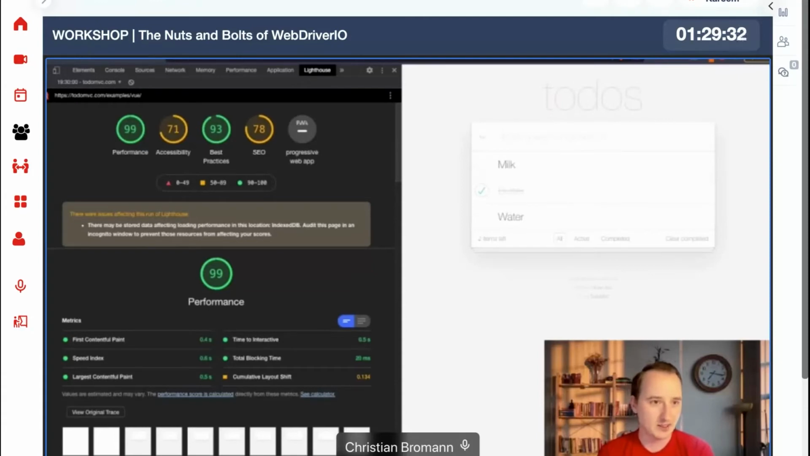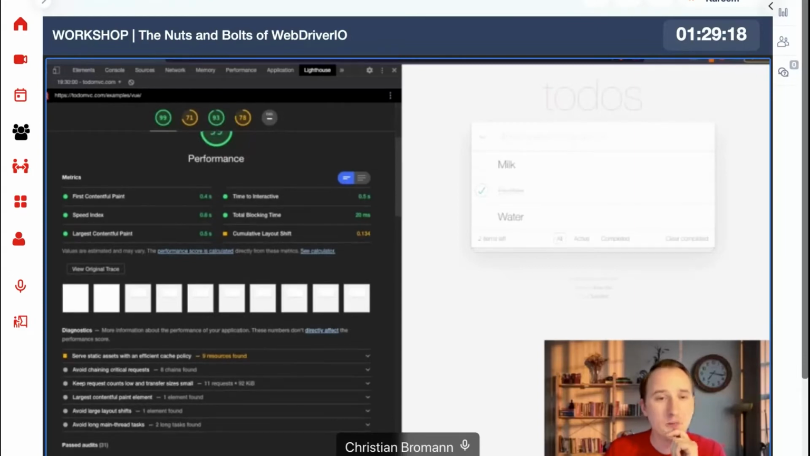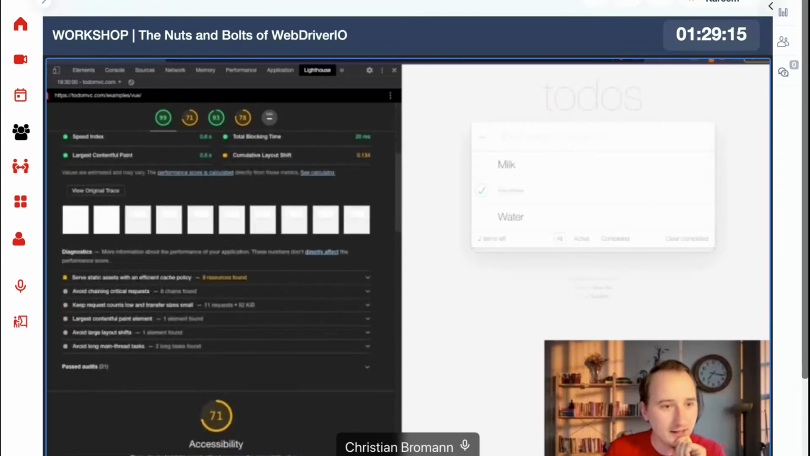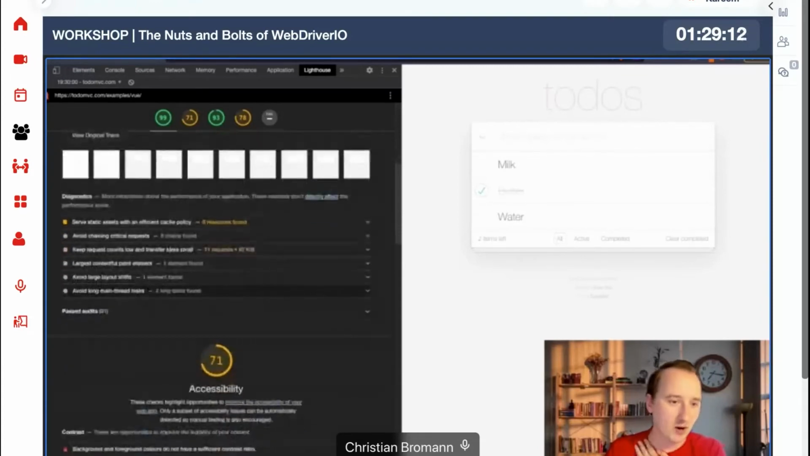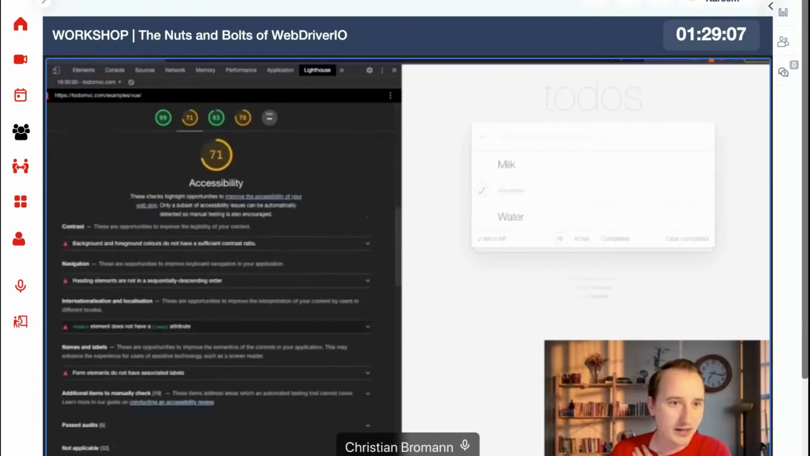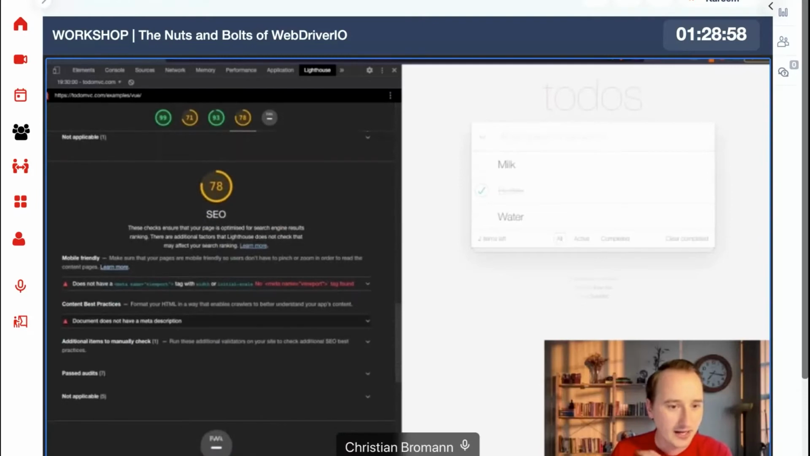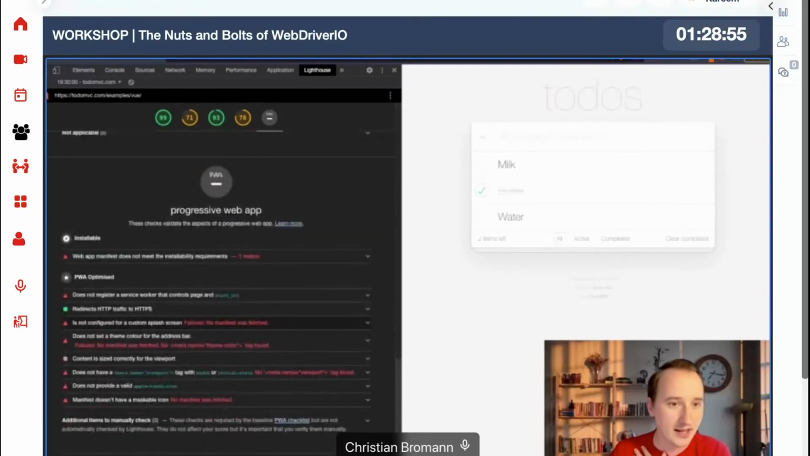And what we get as a result is a nice report about performance, accessibility, best practices, and SEO. There we see that we are doing pretty good on the performance side. We have some cumulative layout shifts, but that's fine. It also gives us some information about how we can improve the performance of our application. Then we're doing kind of okay in the accessibility section, much better in best practices. SEO is okay, and it finds out that our to-do MVC is not a PWA app.